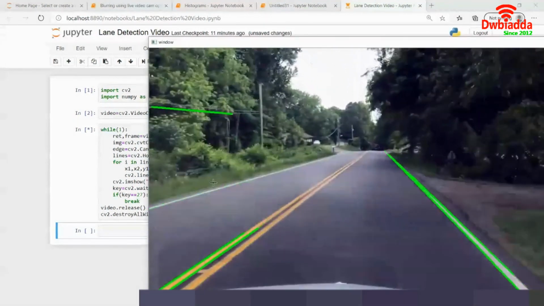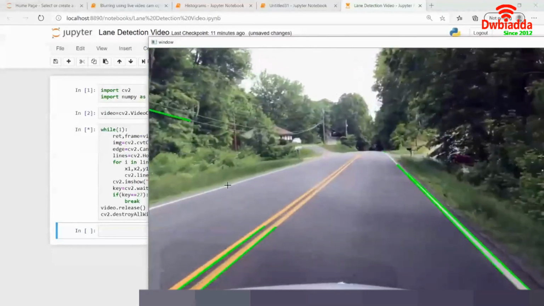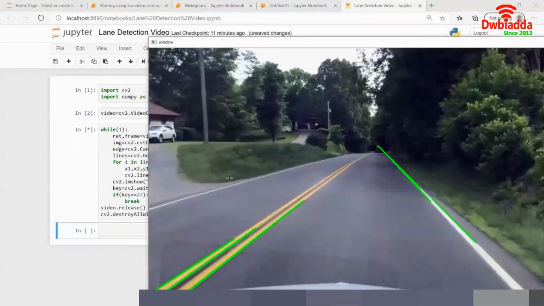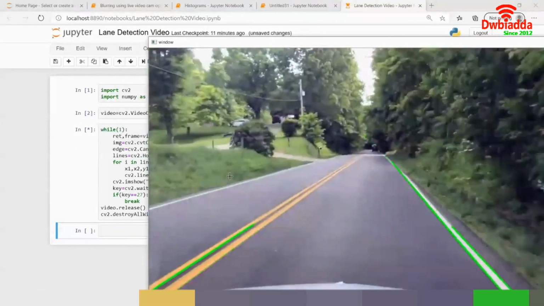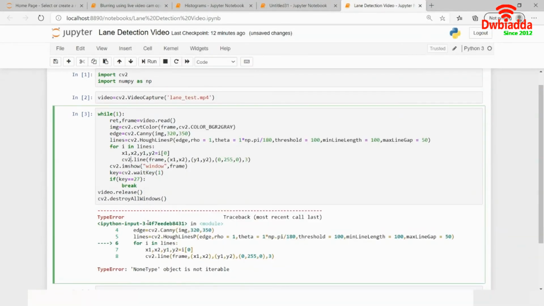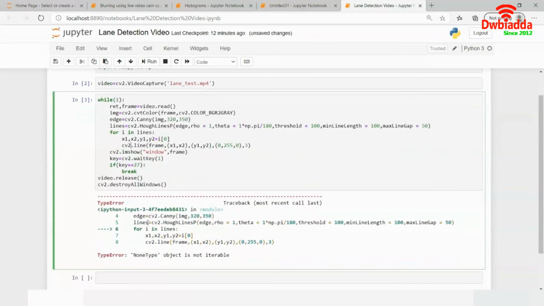Still, what I can see is this lane is not getting detected so easily. It's being detected at some point in time, but not at every point in time. This is getting perfectly fine. This is getting perfectly fine as well. So this is how we work with video files and detect lanes in OpenCV.